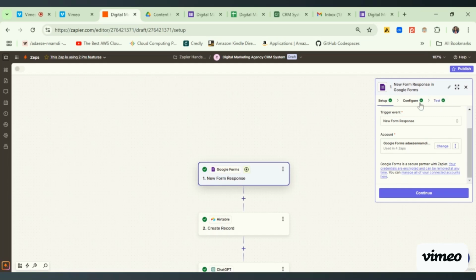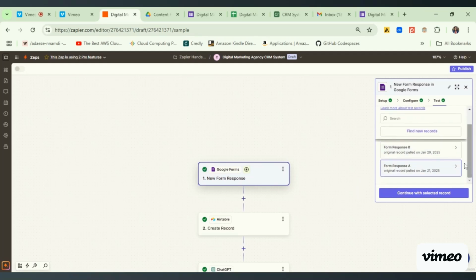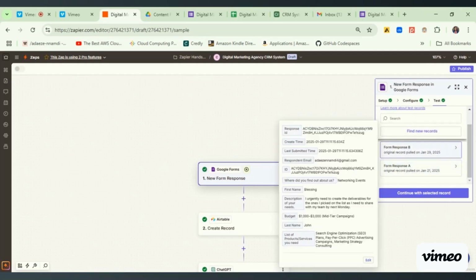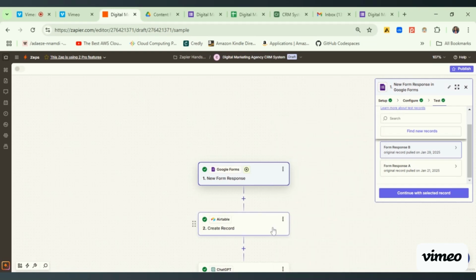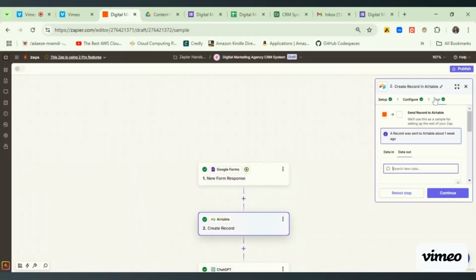So let's just go here and I'll click on find records again, and it will pick the new record I have created. So form response B, you can see Blessing, you can see I've picked a networking event, you can see John. So let's go ahead, and we've already picked that as our sample. Let's continue. Let's go to Airtable.